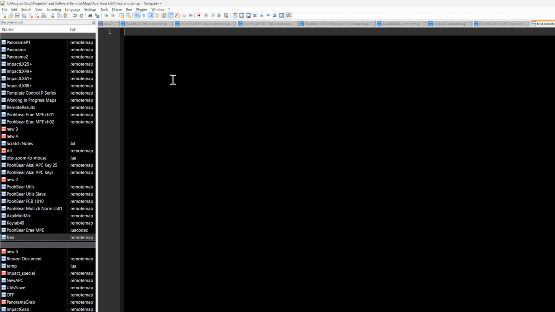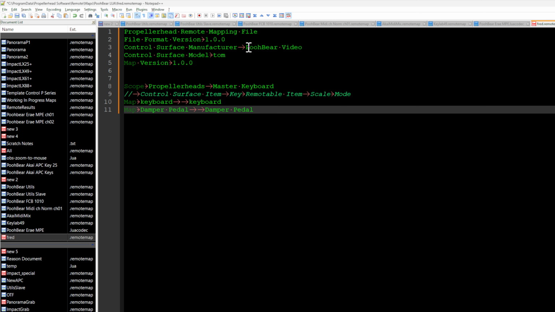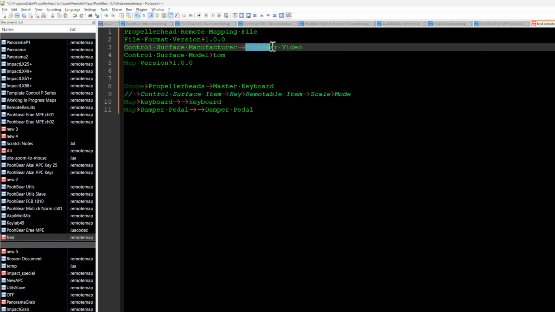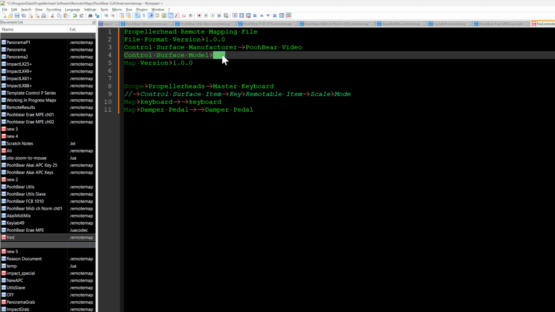Auto inputs are meant to be really fast and efficient. So we need ourselves a mapping file. The important bit of this mapping file is the manufacturer name. It has to be absolutely precise, including case sensitivity, if I remember rightly, and same for the model.